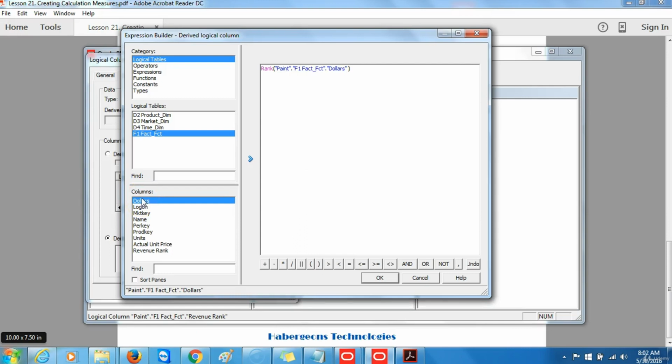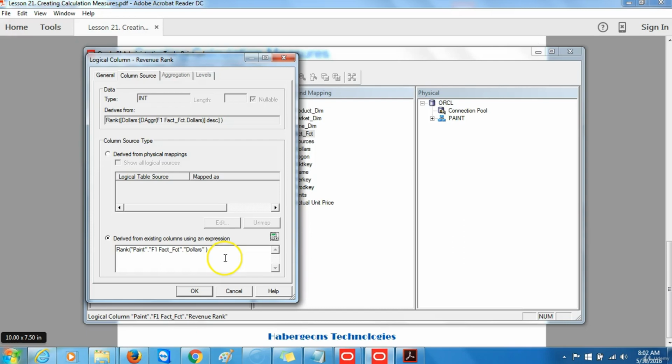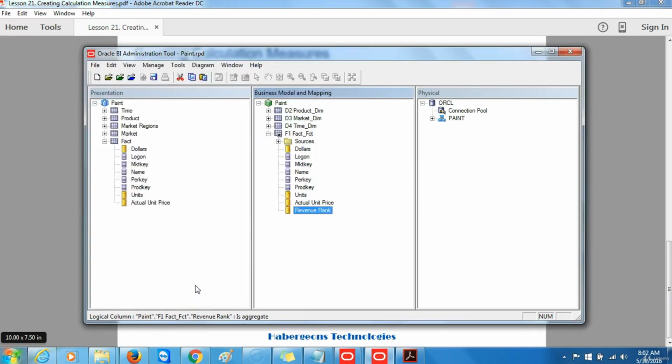Notice that the formula is added to the Logical Column dialog box. Click OK to close the Logical Column dialog box. The Revenue Rank calculated measure is added to the Business Model and Mapping layer. Drag the Revenue Rank from the Business Model and Mapping layer to the Fact table in the presentation layer.